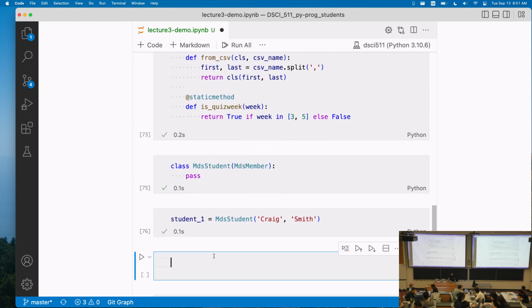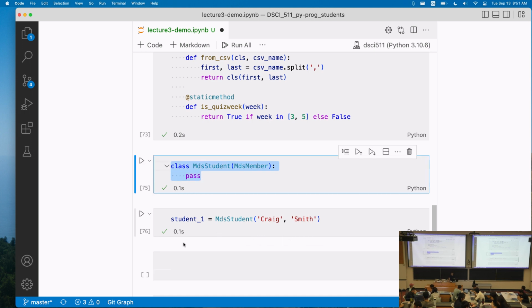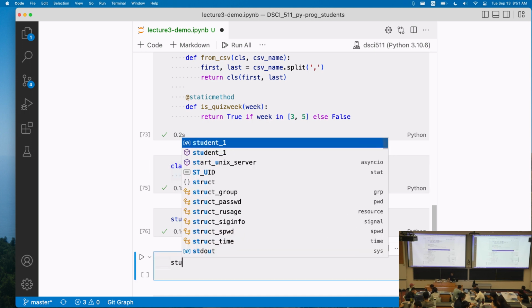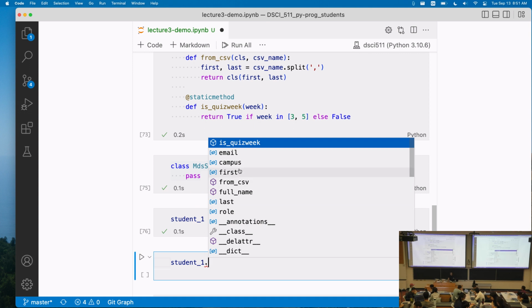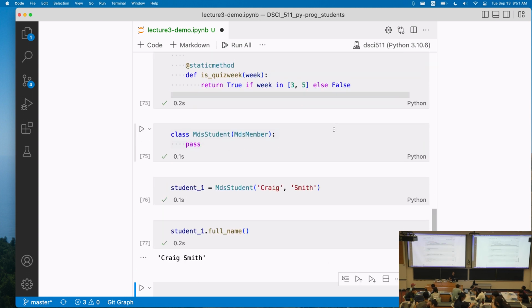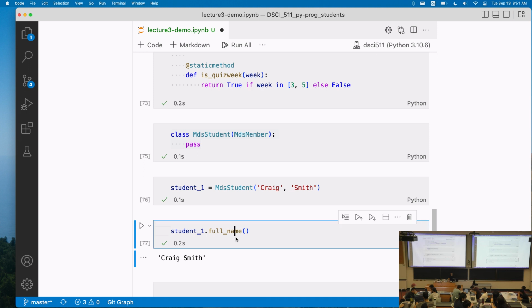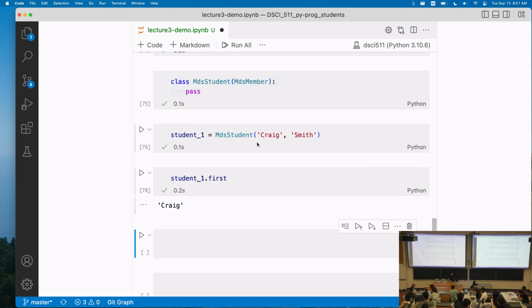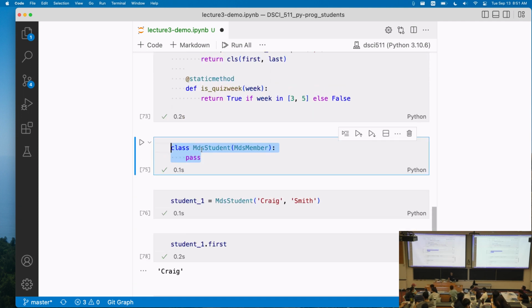Now, although this class itself is empty, I still have access to all of the methods inside of my other class. So full_name, for example. If I type that and run that, it returns the full name of that particular student. So it inherits all of the functionalities from the parent class. And we also have access to all of its attributes and everything else. For example, first, and it returns the first name, although the class itself is empty.